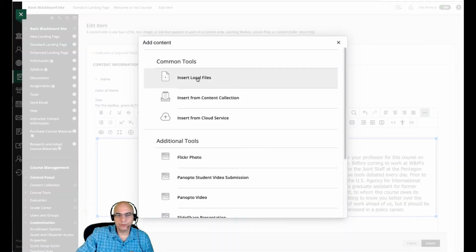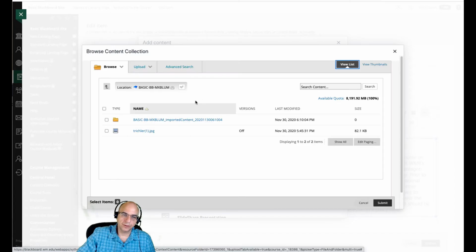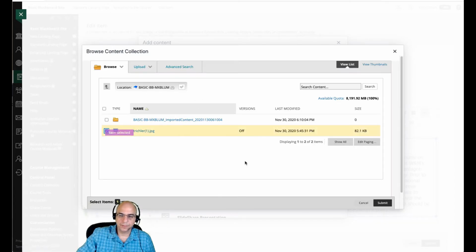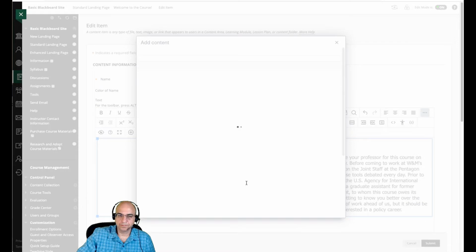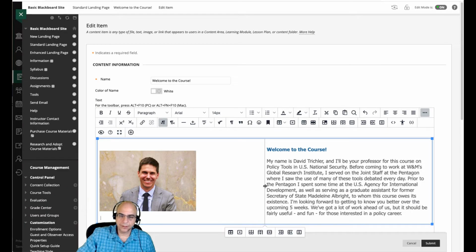I could insert a local file if I'd like, but I know that I've got the image that I want in my content collection. So I'll click on Insert from Content Collection, and I'll choose this image, and I'll hit Submit. So now that image is there. It's not quite right, but let's go ahead and fix it.